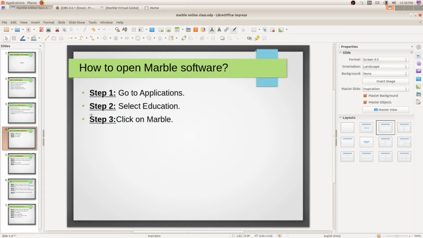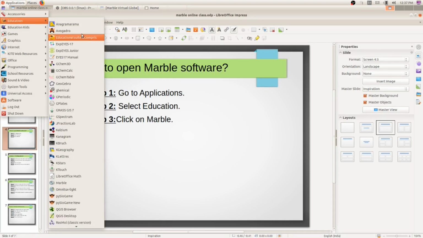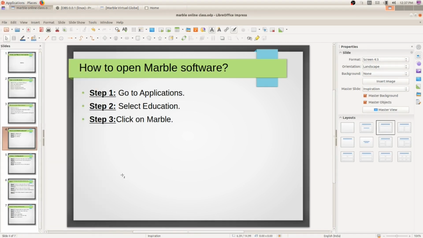How to open the Marble software? Yes, go to application, second step education, and third you can see here Marble. Is it clear, my dear students? And we have done 3 activities.